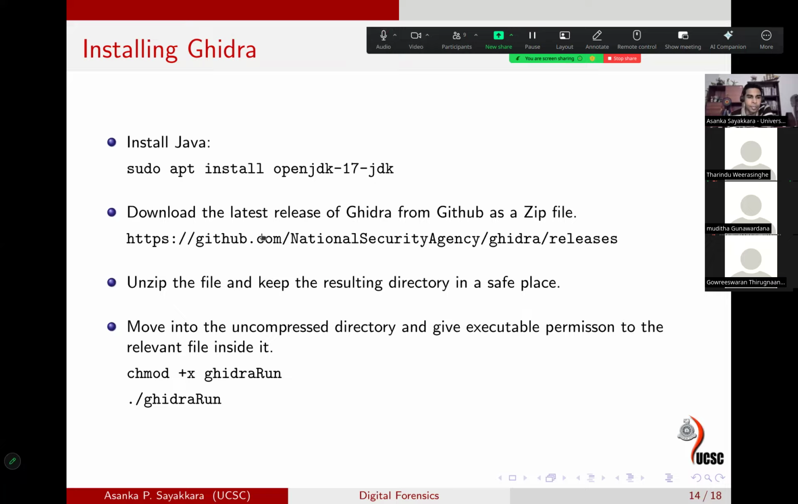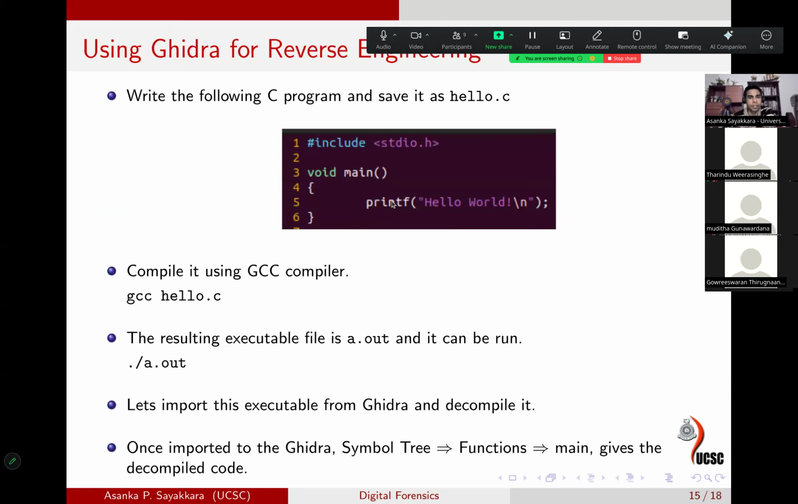Okay. So you just follow the latest installation procedure, and once you get Ghidra, you can run it. It's Java basically. So this is how you would use Ghidra. This is a simple example that you can try out.